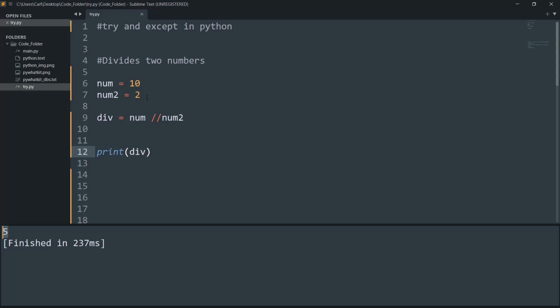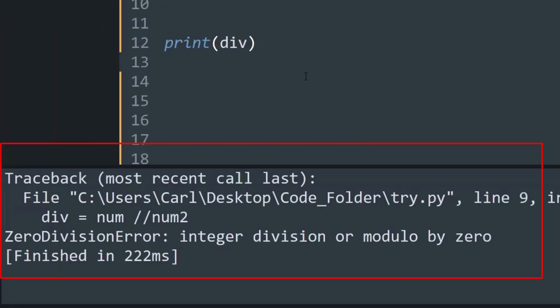But as you know, we cannot divide a number by 0. So let's try to change this num2 value to 0, and now let me run the program and see what happens. Ooh, if I run the program, I get a big long error that says line 9, there's something called a ZeroDivisionError: integer division or modulo by 0. Which means Python is trying to tell us that it can't divide a number by 0. And that's why it's throwing an error onto our output window.